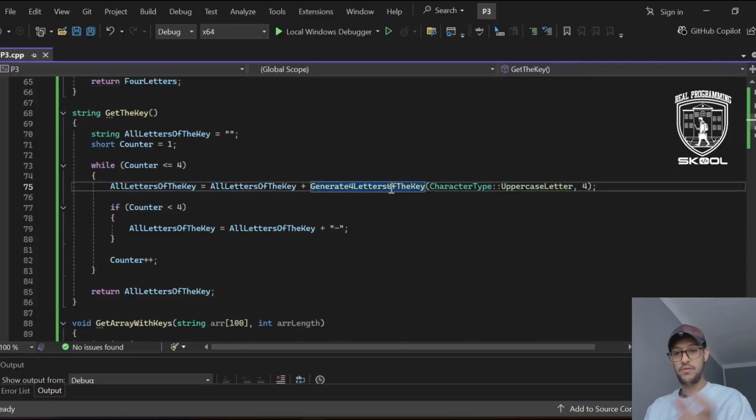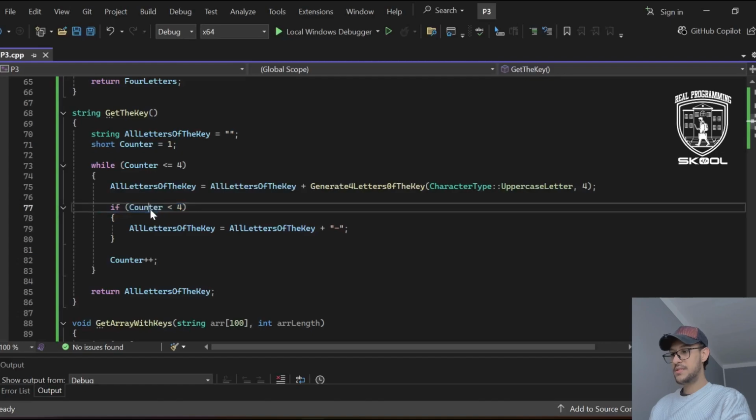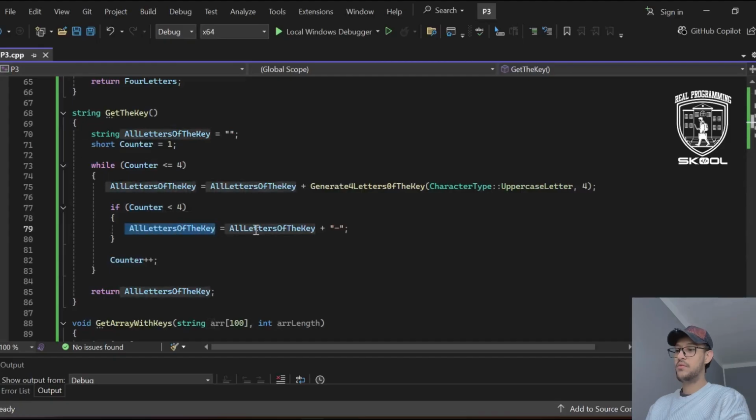the first array of the first key, store it inside the all letters of the key variable, and come check here. If counter less than 4, this is an if statement just to build the dashes between the slots of the key. Okay, if counter less than 4, why 4? Because we'll have 4 slots, and between each slot we want to put a dash. Yes, counter is still less than 4, so please take the 4 characters equal the 4 characters plus dash, which means take the first 4 characters and put a dash after them.